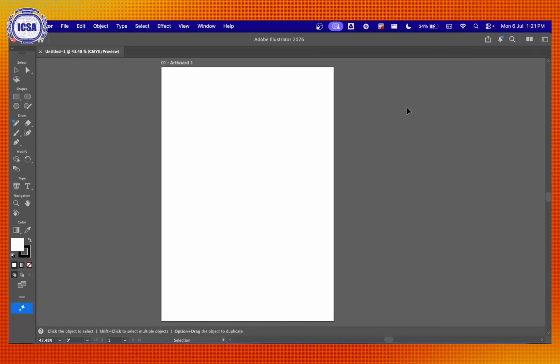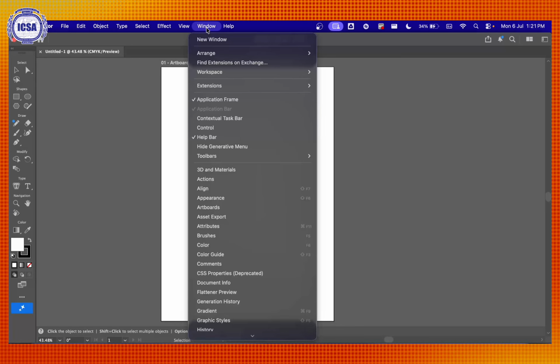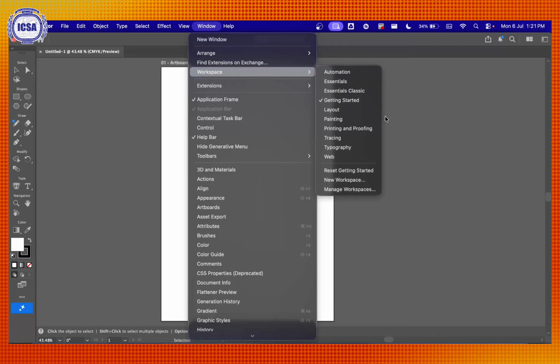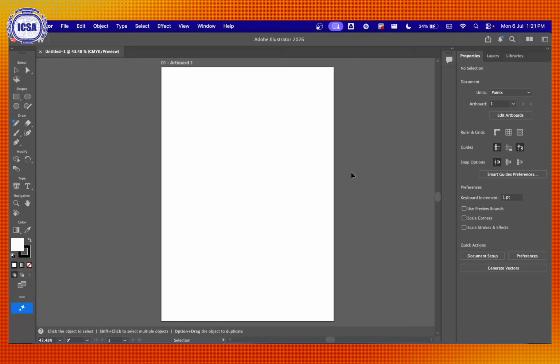If, for example, we want to go back to the very default state of Illustrator with all the panels like the beginning, what we can do is we can go here on the option for window, go to the option for workspace, and select the option called Reset Getting Started. That will make the Illustrator go back to its default state. So in case you lose any of the toolbar, the options for the panels, you can always go back to the normal.